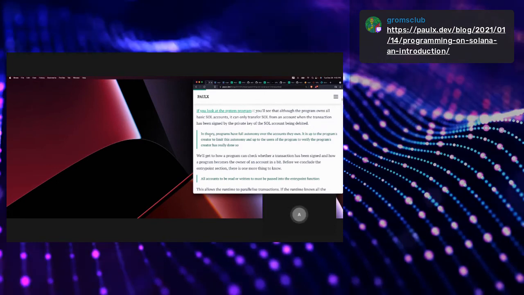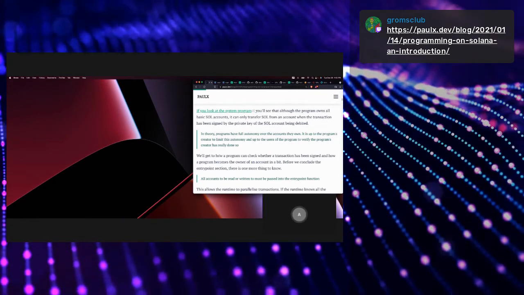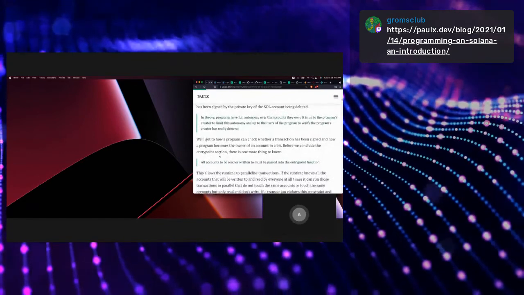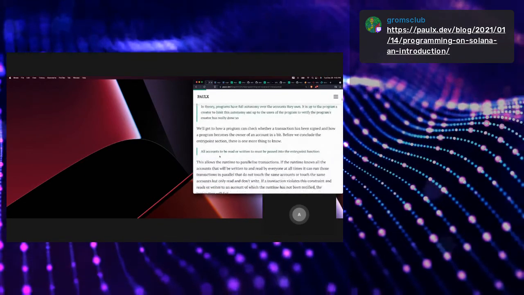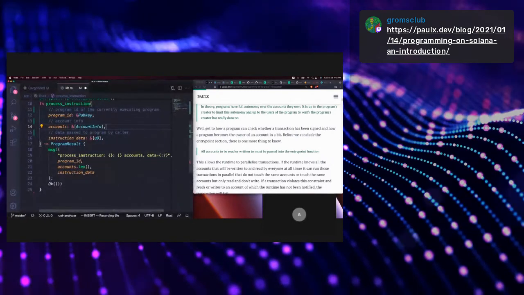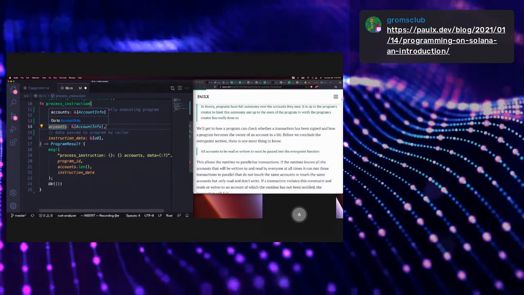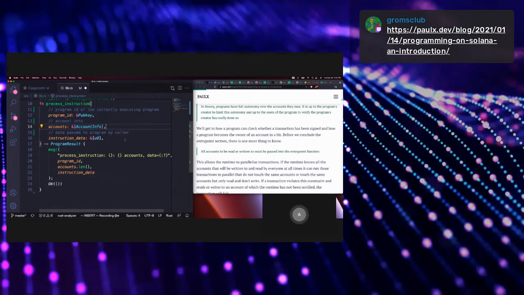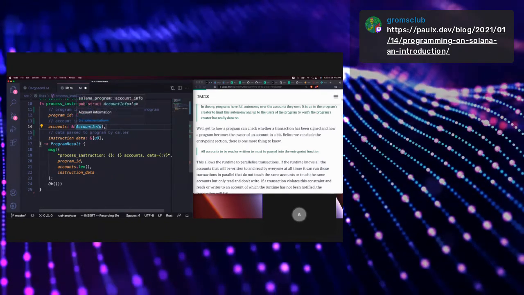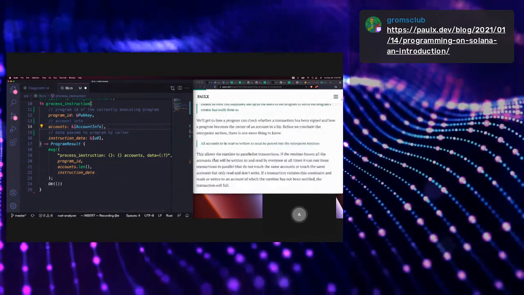Before we conclude the entry point section, there is one more thing to know. All accounts to be read or written must be passed into the entry point function. Let's bring up our code here. So this accounts here, this piece of data, it's an array, I believe. Account info is an array of accounts.